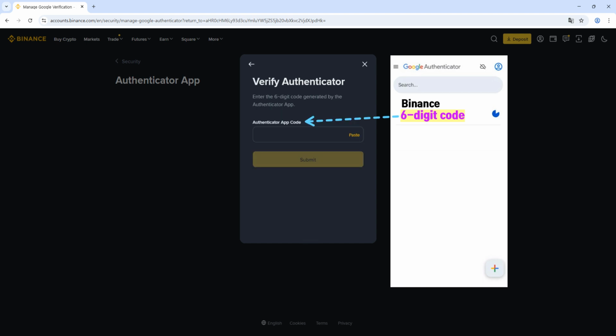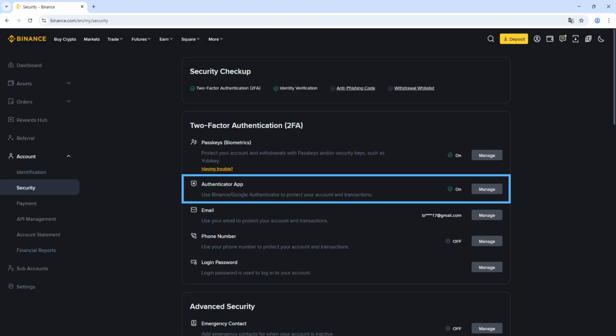Finally, in the Authenticator app code field, enter the 6-digit code displayed in the Google Authenticator app. If you complete these steps, the Binance two-factor security setup will be successfully completed.